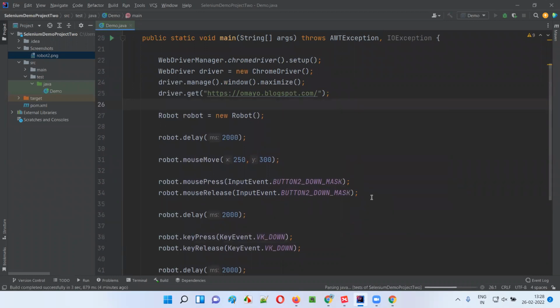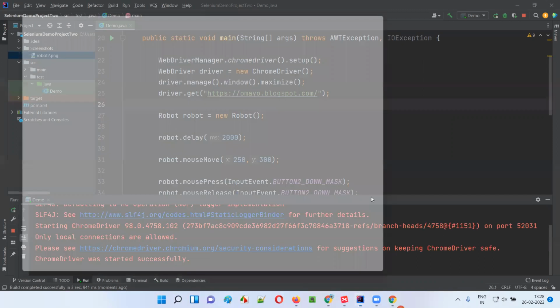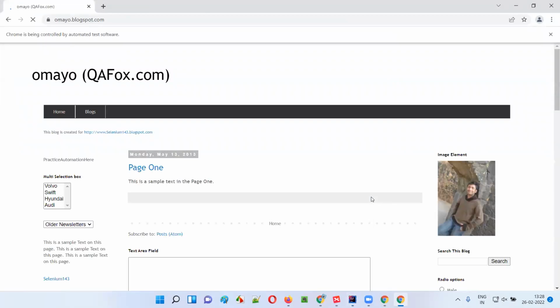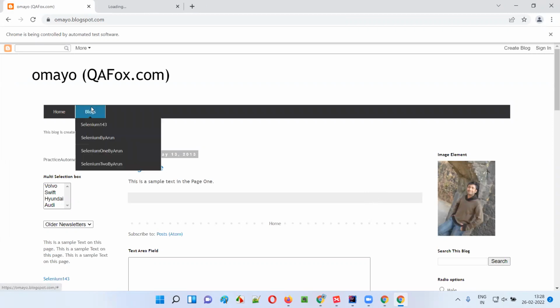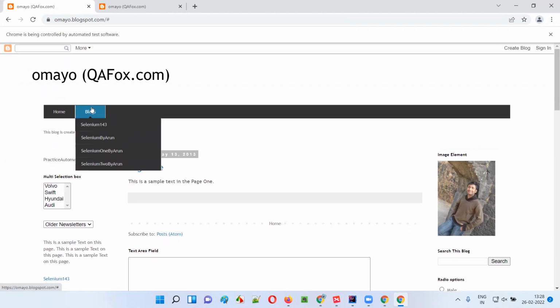It will open the blogspot.com site. Hover the mouse onto that blogs menu option. After that, it will right click on the blogs option. Then it will select the first option in the right click options and press the enter key on that. Just wait. Hover the mouse on the blogs option, then right click. It was okay. So what happened? There is a problem, guys.